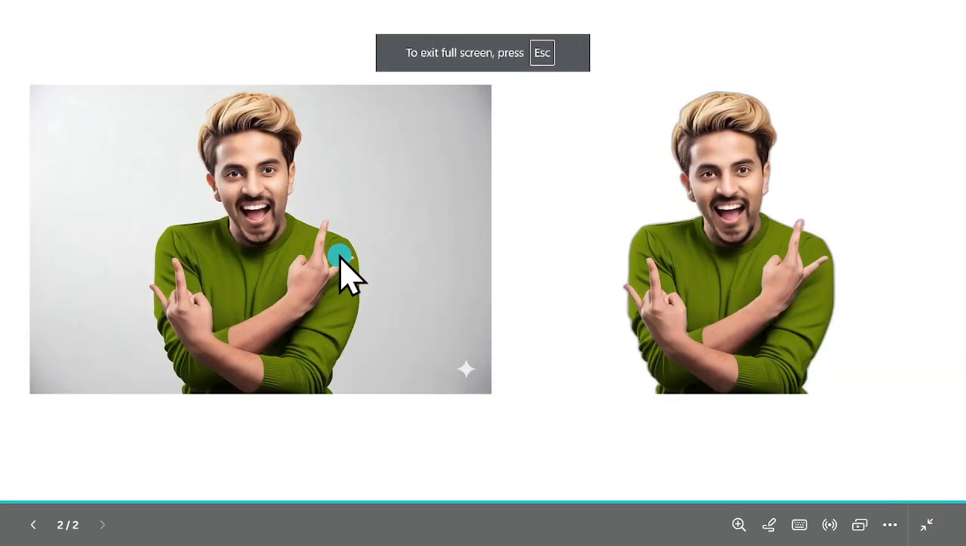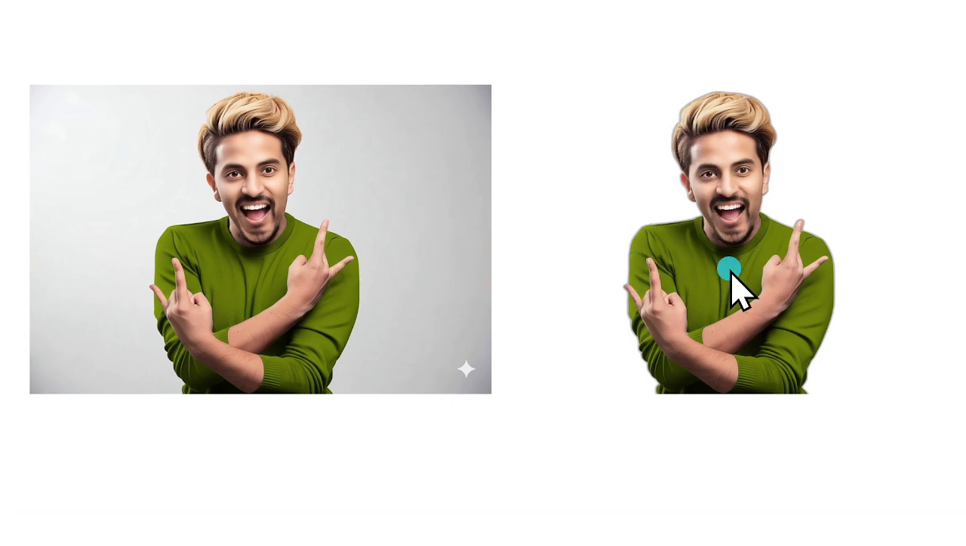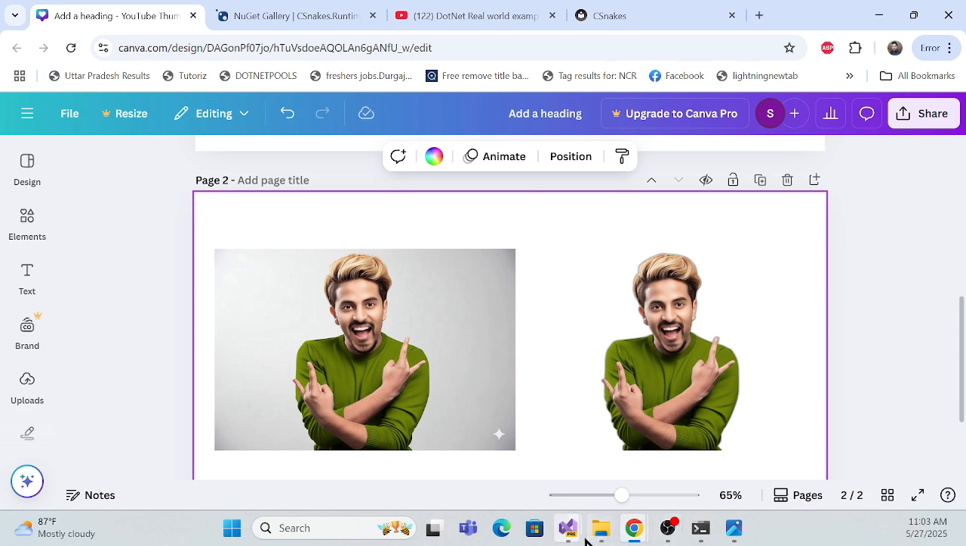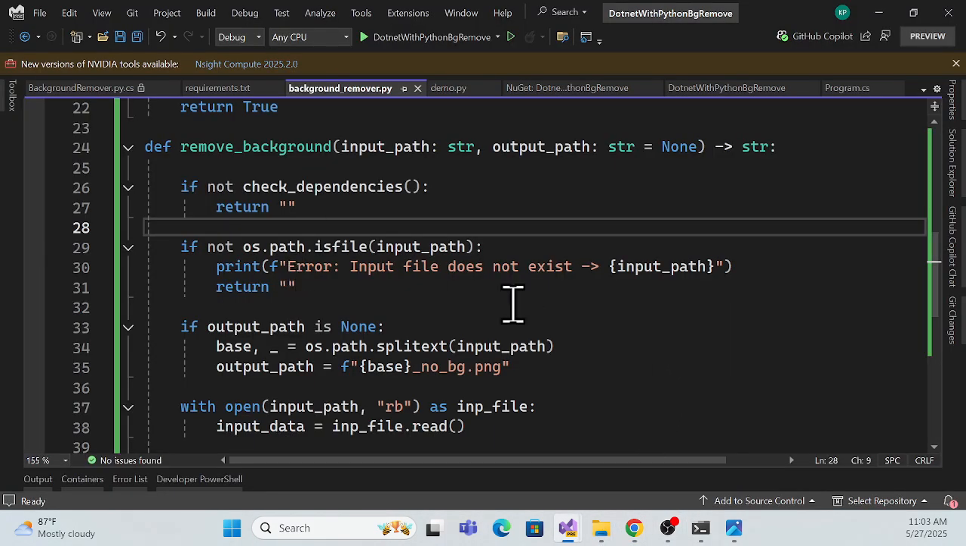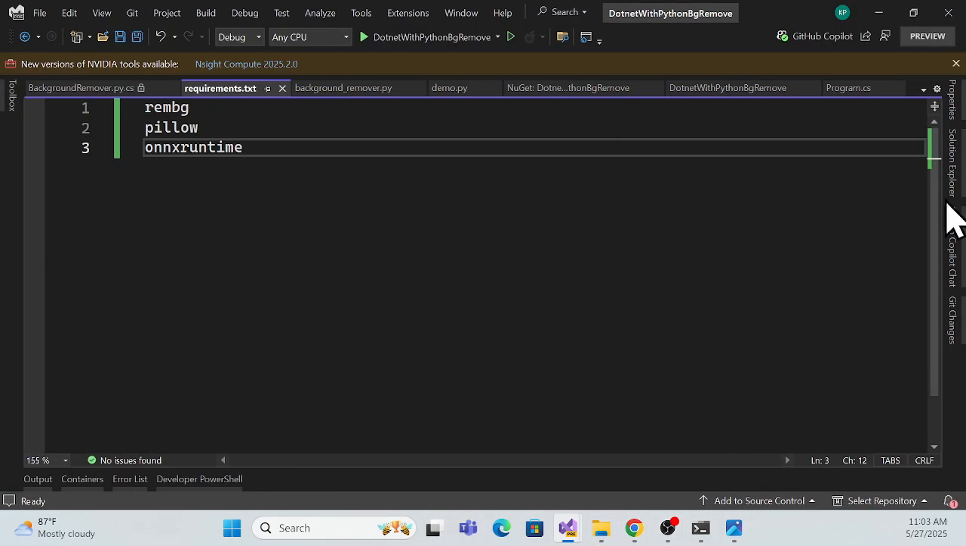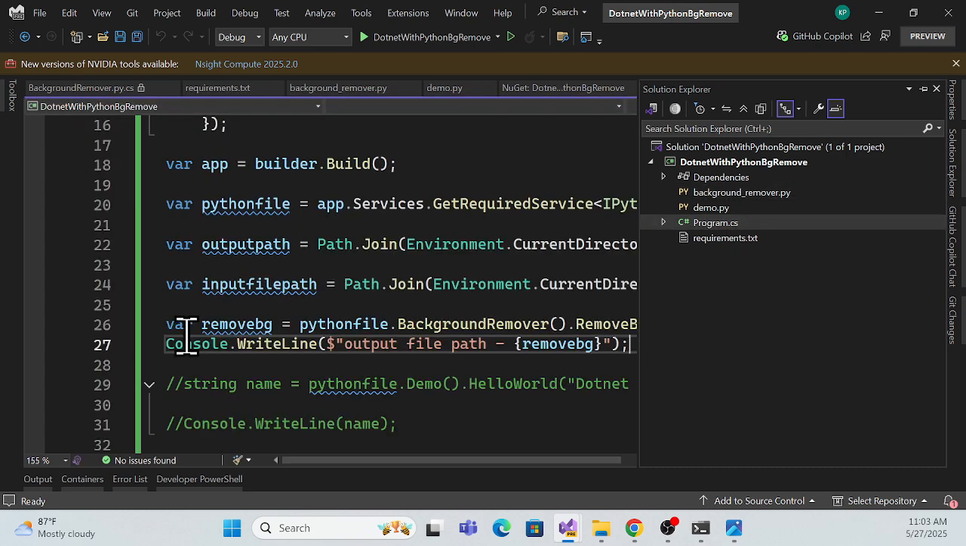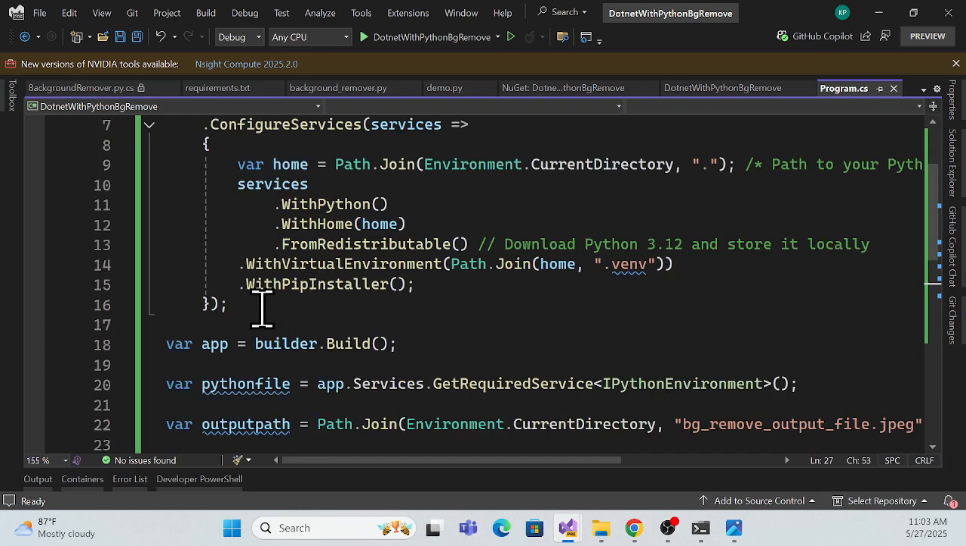One has this background, and one does not have that background, right? So this is the way. And one last thing we have to show you: if you observe, it takes some time over here, right? Until it installs all the dependencies, it is taking some time.